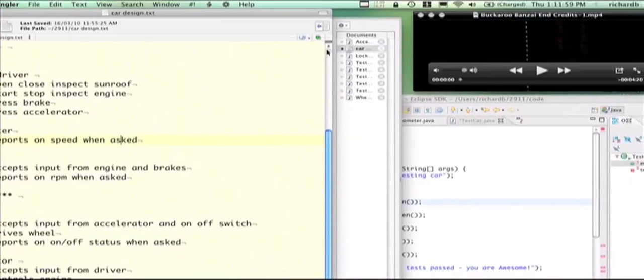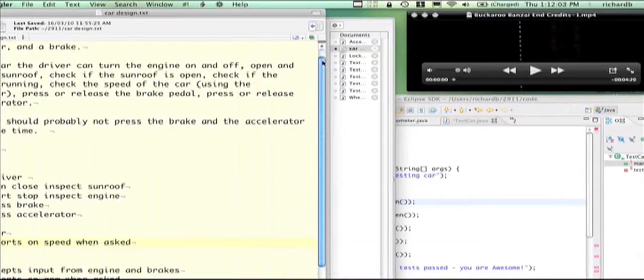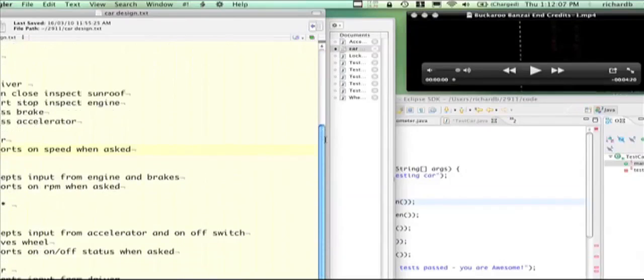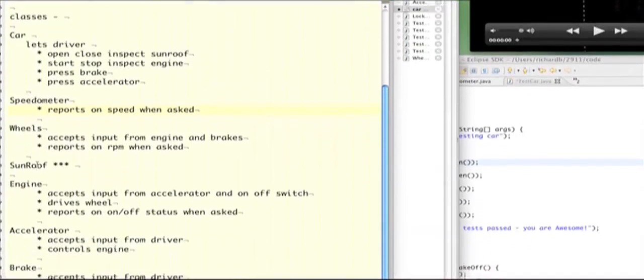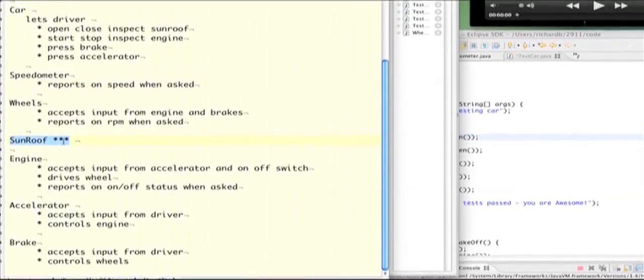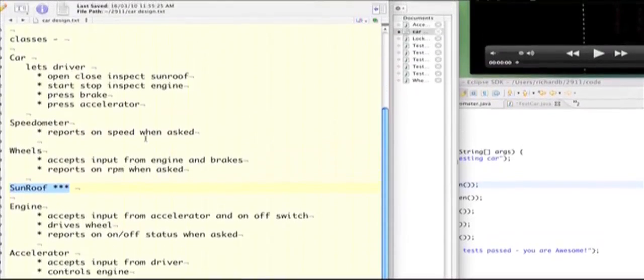We've got a description of the car, what we wanted the car to do, and then I've written down here the classes, the different classes that might pop out. We might have a car, a speedometer, wheels, a sunroof, an engine, an accelerator, a brake. Anything else? No, they were all the things we thought about. We decided eventually not to have a sunroof, and we could possibly decide not to have some of the other things too. We'll see how that goes.